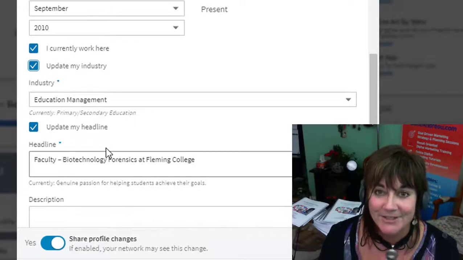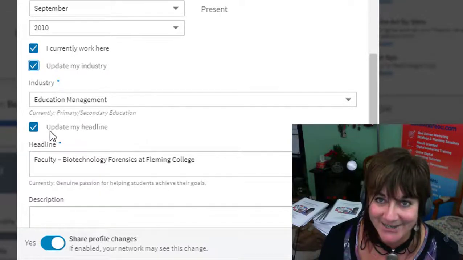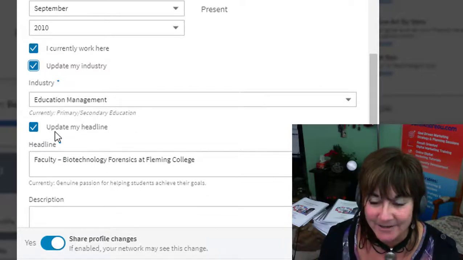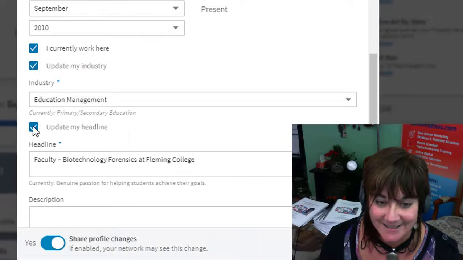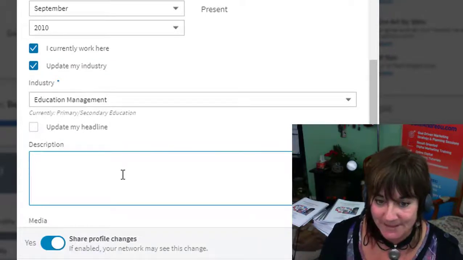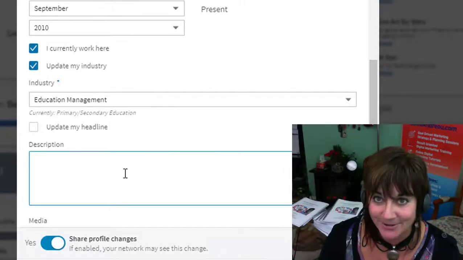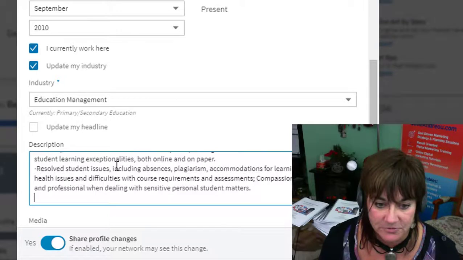Every time you indicate where you work and what you do, it's going to want to update your headline to the title of where you currently work. And I suggest that you instead keep the headline that we've put there. So if you have a description that you want to put there, I'm going to go look at her resume and see what description we might want to add there. So I'm just going to put the description there and share profile changes.